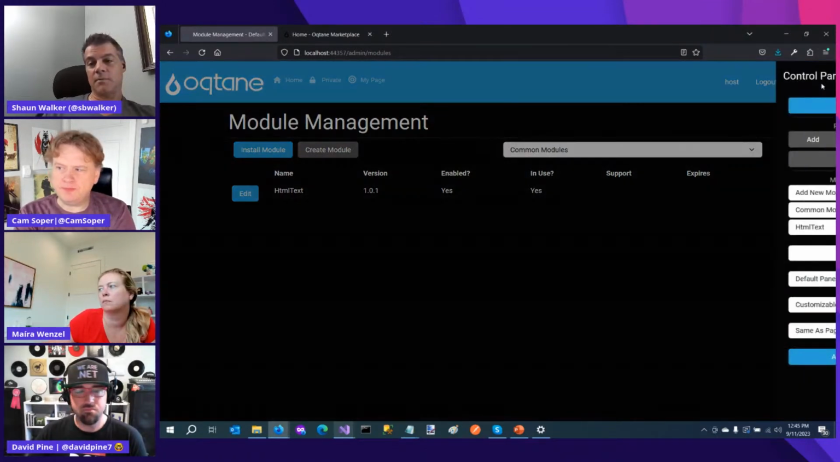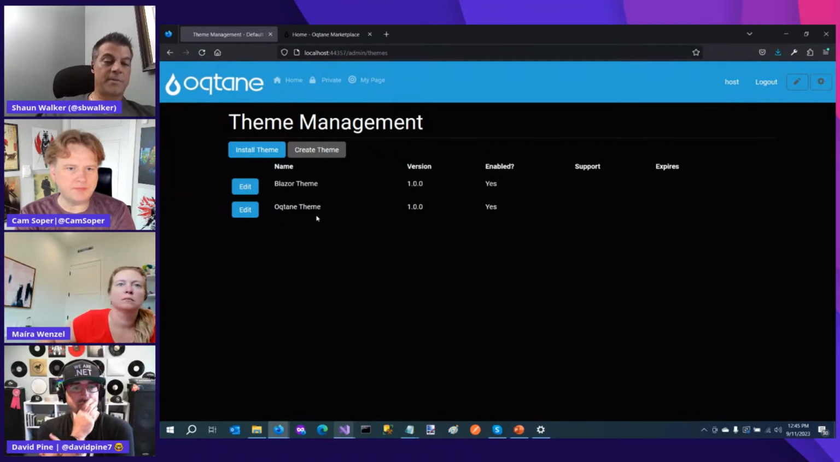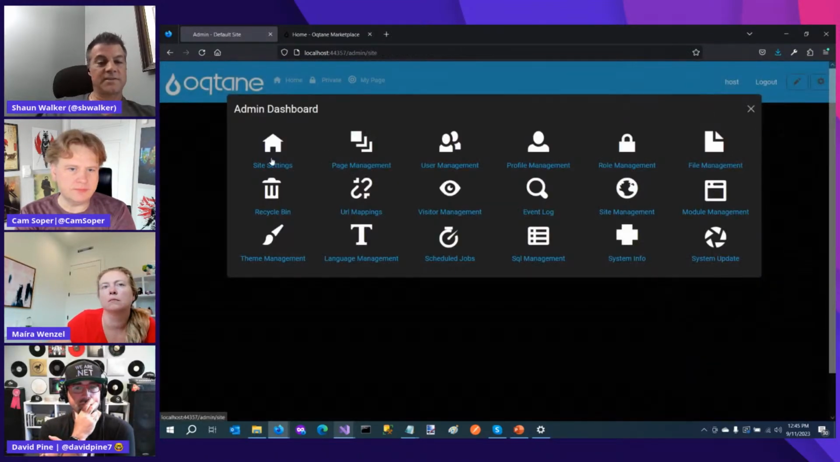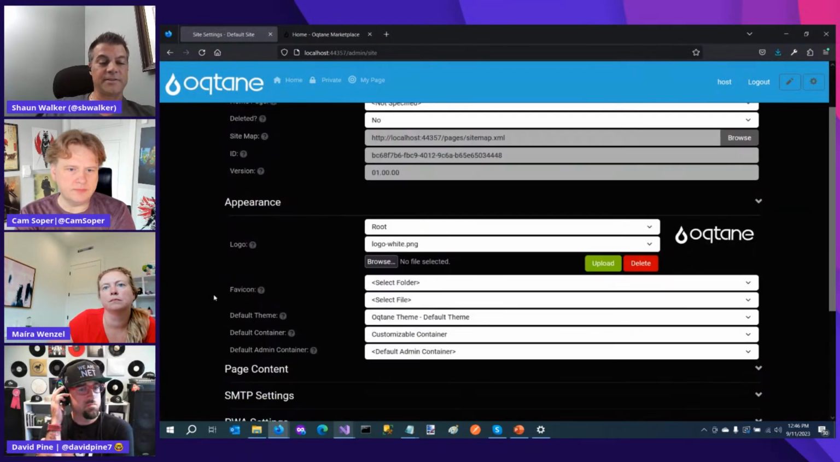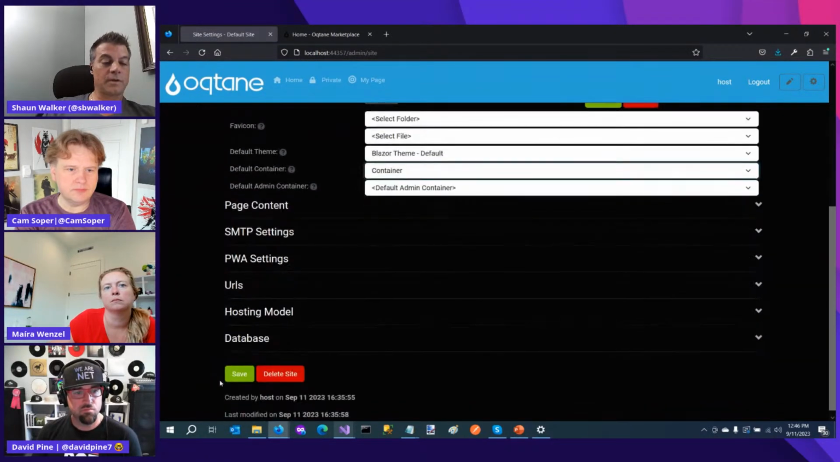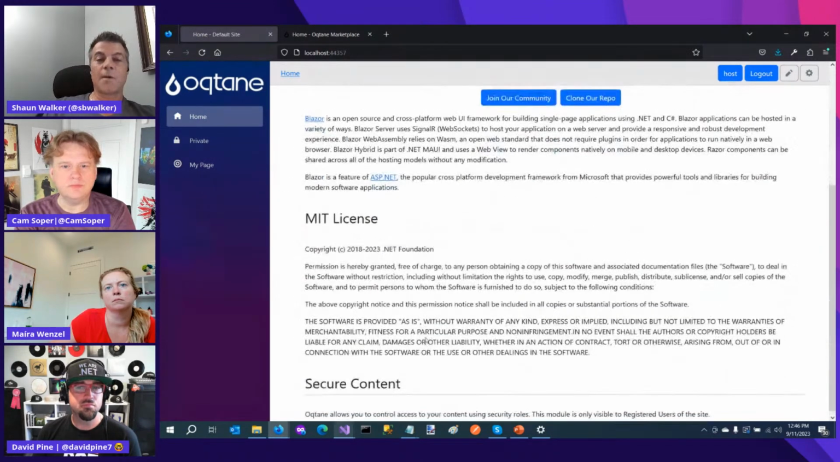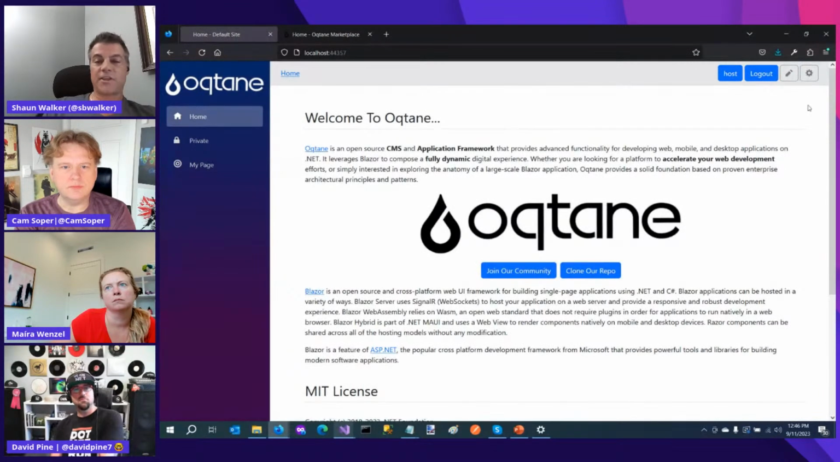So that's how you can install modules. You can also install themes in the same way. There are two default themes, a Blazor theme and an Oqtane theme. If I go into my site settings and into the appearance area, I'm going to change the theme to the Blazor theme for this site and save it. It changes to the typical Blazor look and feel, where you've now got a menu on the left-hand side, and all of the pages have accommodated that new theme. So that's the theming capability.